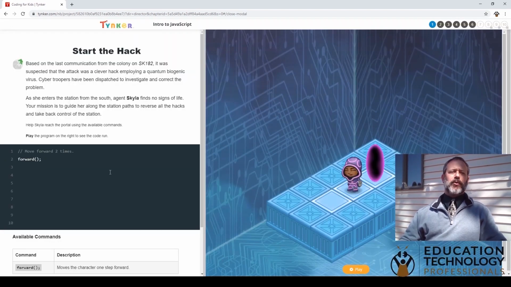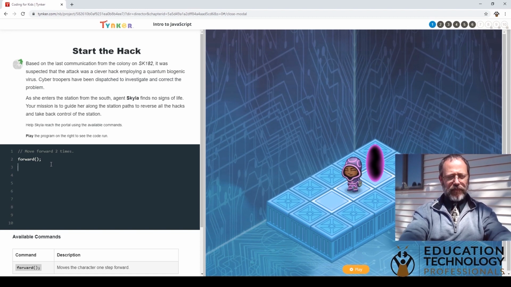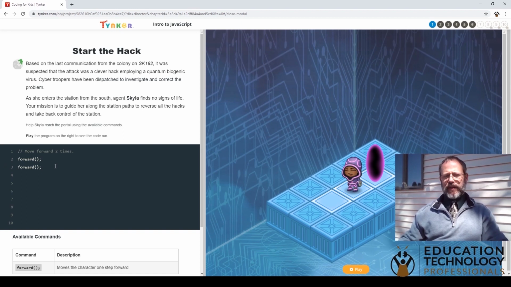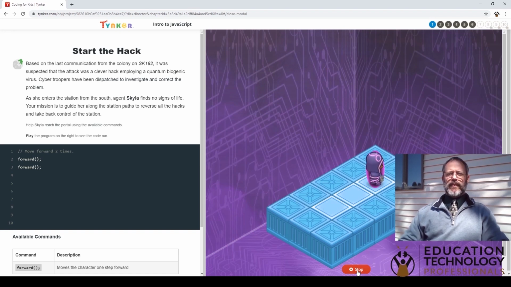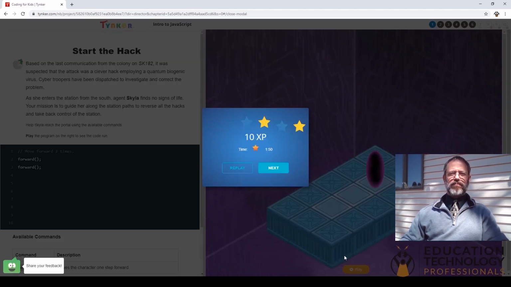What we need to do is add a second forward command. So let's go down to the line under forward, and we'll just type in another one. Forward, open and close parentheses, and then you must have that semicolon. Always remember the semicolon. All right, so now that we've added that code, let's try play again. And there we've made it. Okay, so now we can move on to the next level.